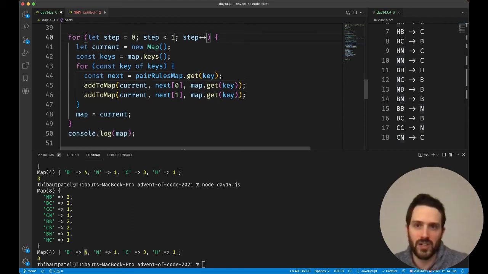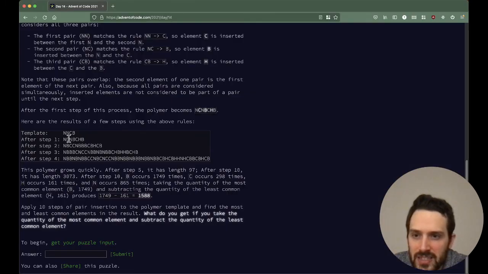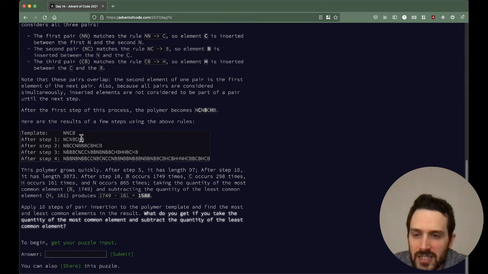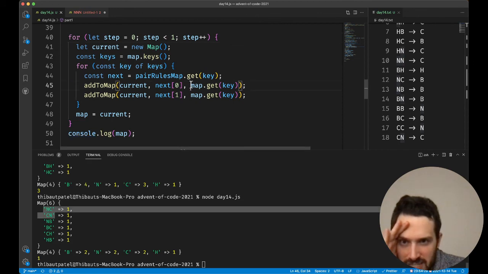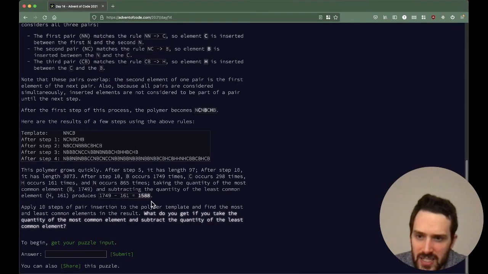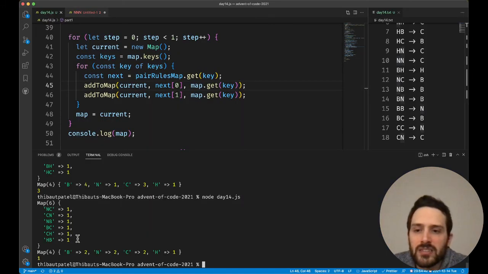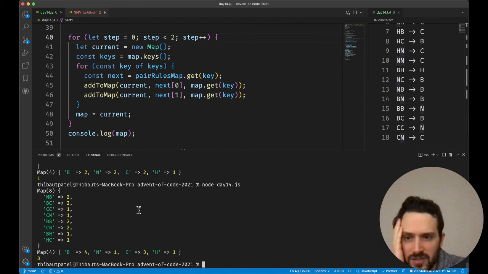Let's go back to step one, just to make sure we have the right stuff. We have NC, CN, and B, NC, CN, and B, BC, CH, HB. BC, CH, HB. Yes. And we have one of each here. So actually, this wasn't a bug here. Okay. If we go to the next step, that won't really take advantage of our optimization. Oh.